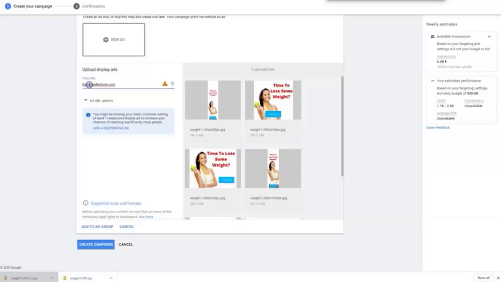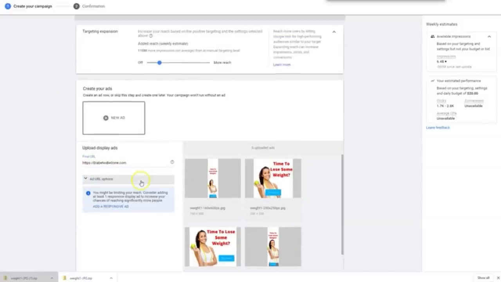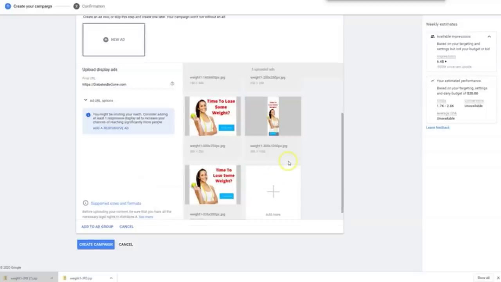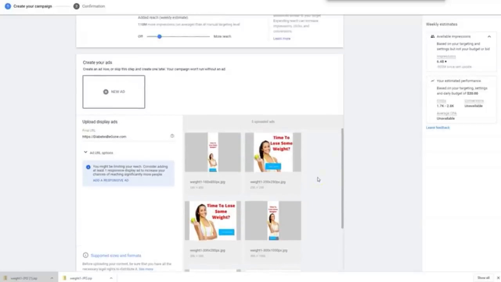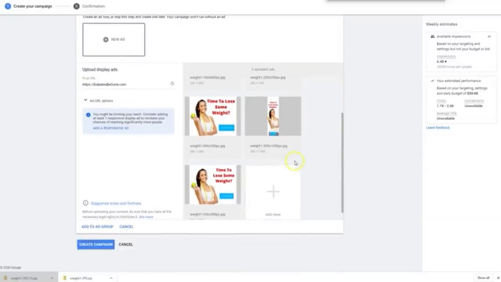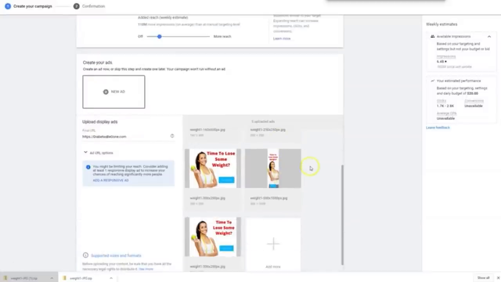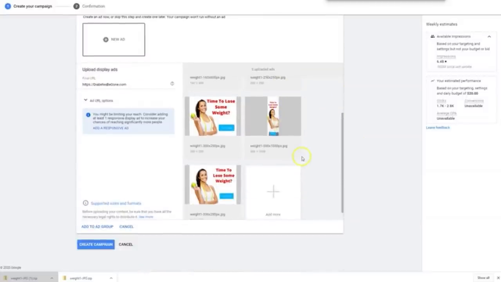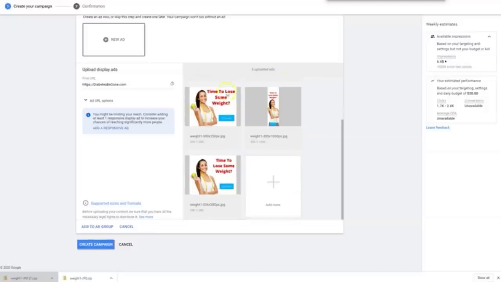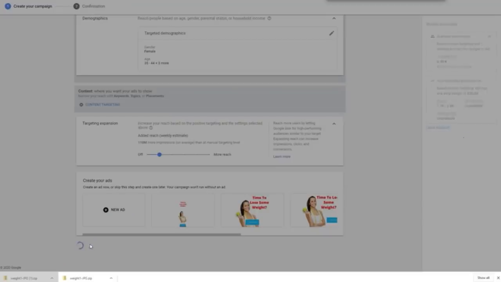And again, we have that warning about the secure version of the URL. Okay, so we've got that. And there we go. We've got five different banner ads in different dimensions. So these will be able to go into a variety of spots on websites that utilize Google's display network. And we'll be able to get this in front of some people who are interested in losing some weight. We'll go ahead and click Create Campaign.